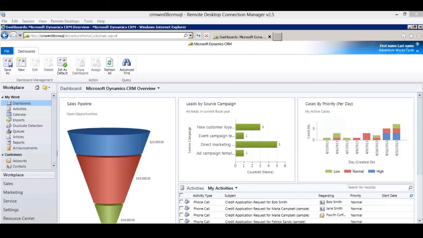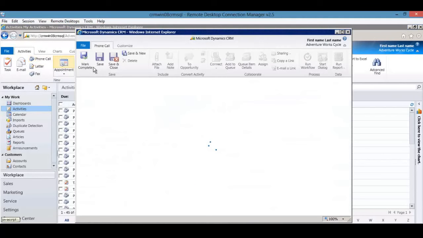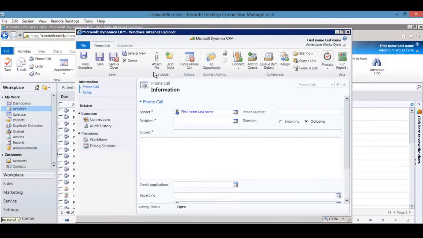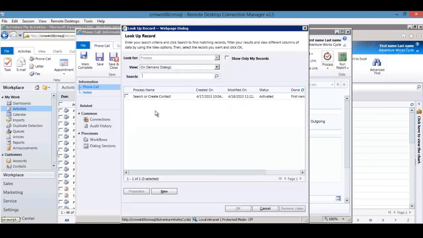So if I go over to my activities, I'm going to create a new phone call. I'm just going to save it. Once I have a phone call record saved, I can launch my dialogue. If I click on Process, Start Dialogue, I can choose any of the dialogues that are based off a phone call, which I have one here.